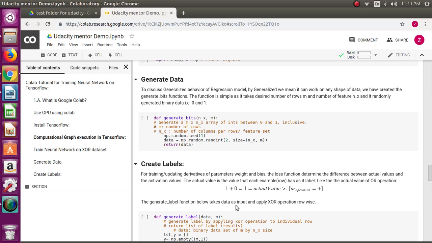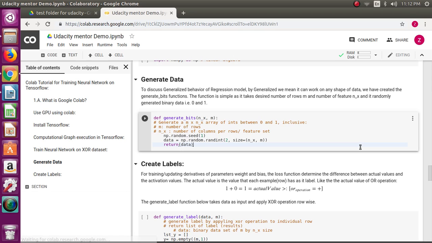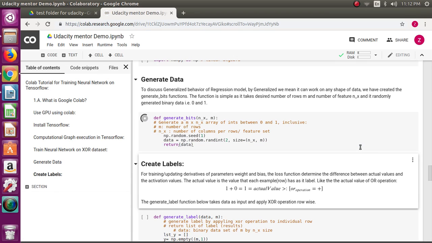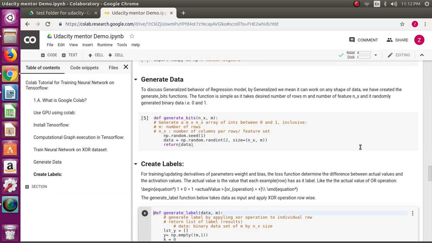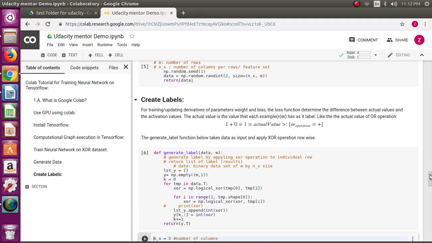On those features I just apply the XOR function, which gives me an output for that input variable. So if I have 5 bits and I apply the XOR, the result is the XOR output. I just use that XOR output as my target label to train the neural network. So this is the generation of data, then this is the creation of labels.